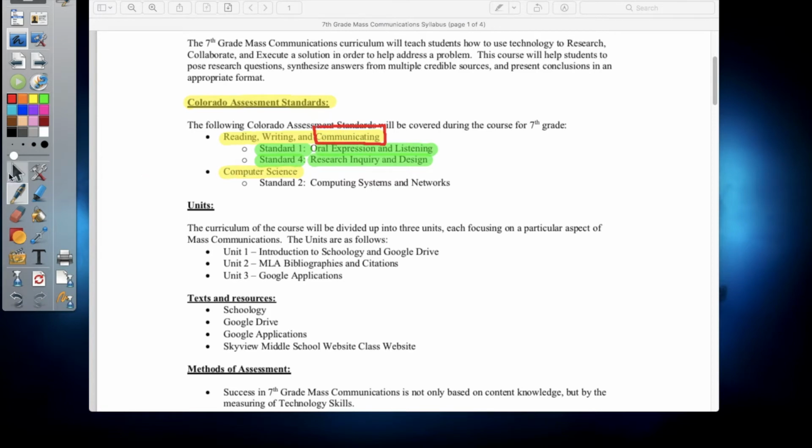Next, we'll also be looking at computer sciences because we'll be using computers quite a bit in this class. We'll be using standard number 2, which is computing systems as well as networks, and that will be focusing on for this class for 7th grade. So that's the assessment standards we'll be using from the state in order to help you teach this curriculum.